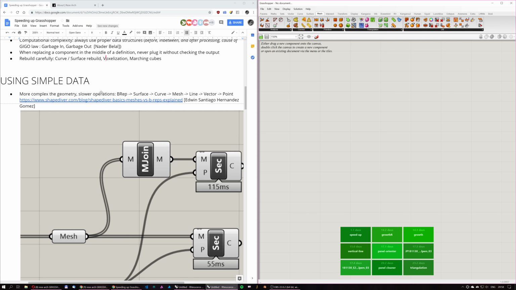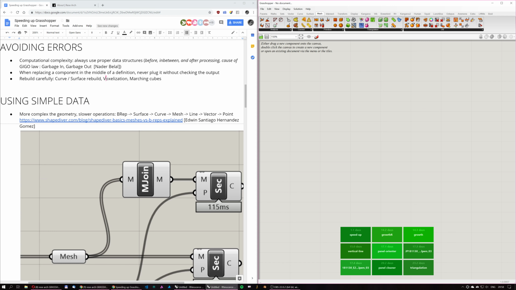let's go to another point, and I think this is the most important one. And it's using simple data. If you have any questions, just ask me. If you have any comments, if I'm wrong, just let me know, because I can be wrong. That happens very often. All right, using simple data.